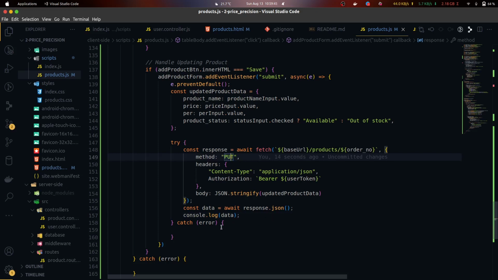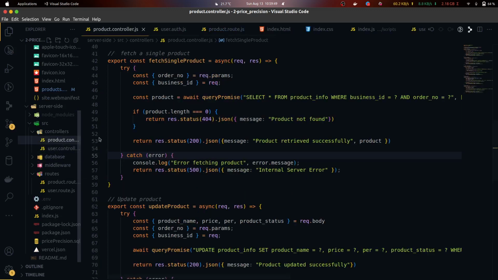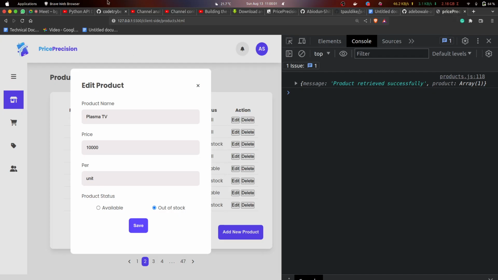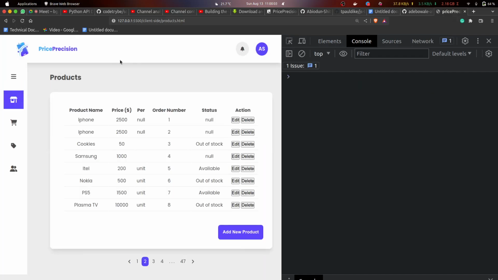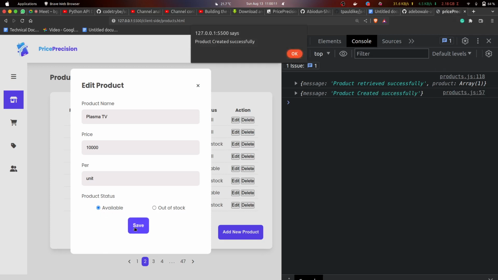So I just want to console.log data. Let me see if I'm returning data from the update. Yeah, I'm returning just a message: product updated successfully. That's the only thing we should have. So let's refresh and try to edit this. Let me change it now to available and then save.